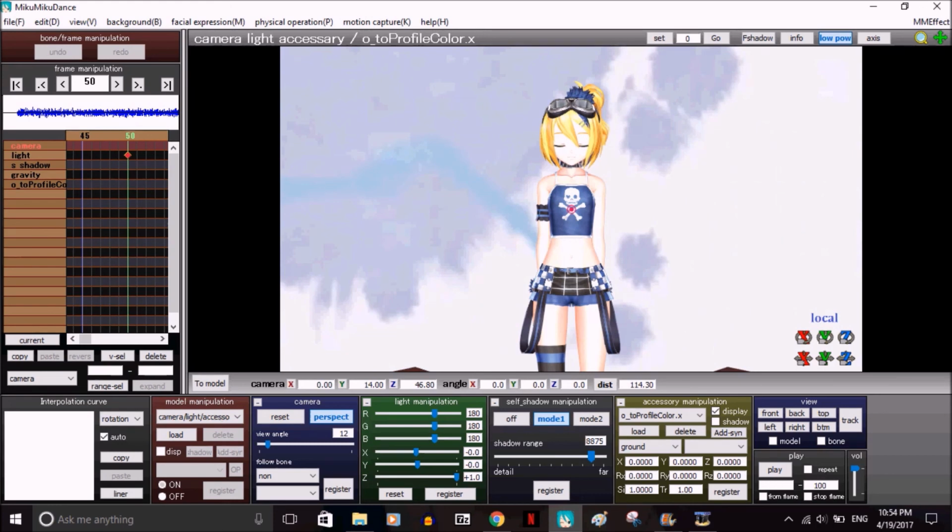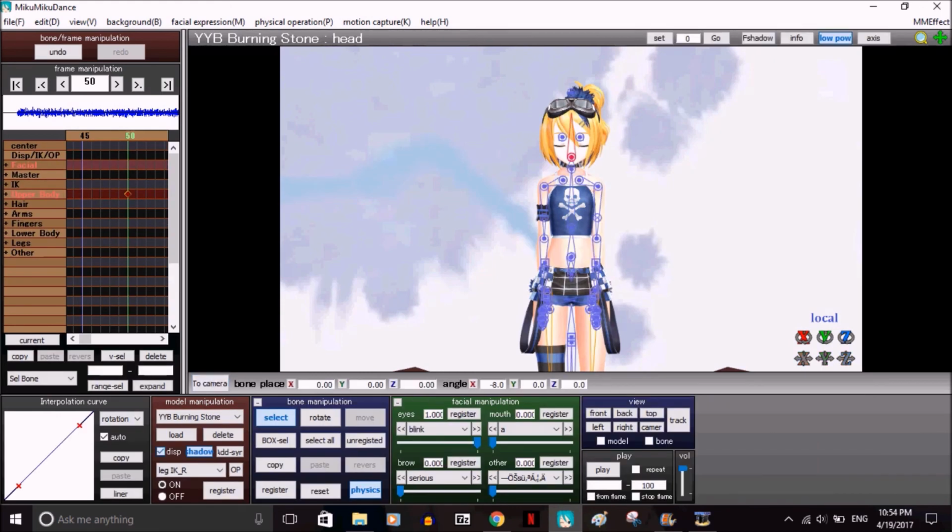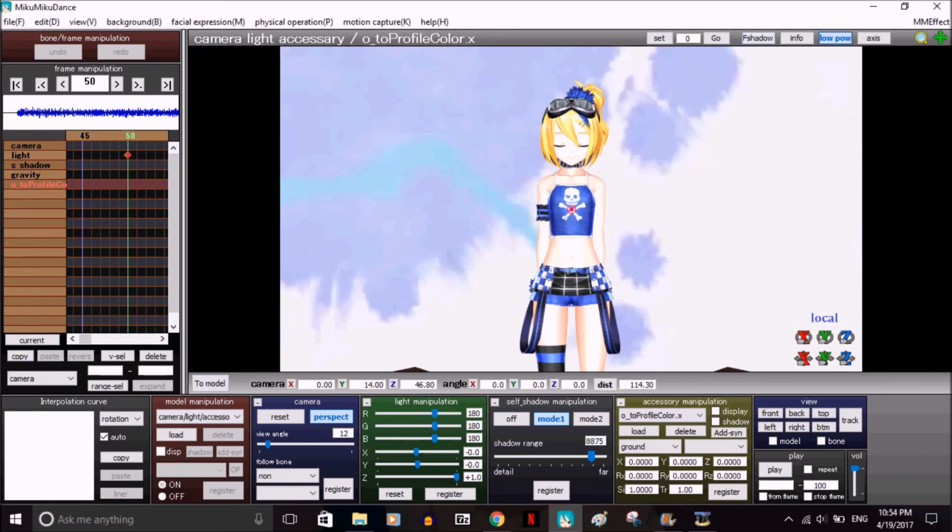I hope that helped. Oh, and one more thing. You would click on display to make the bottle invisible and reappear. And the same goes for stages and accessory files as well. And there you go. That's how you use MMD.